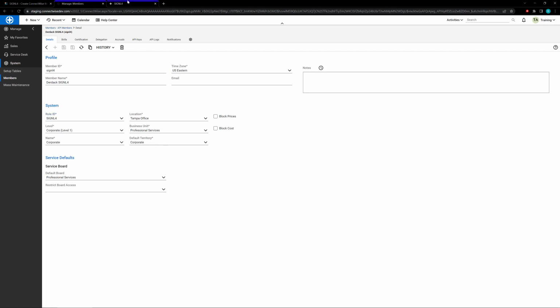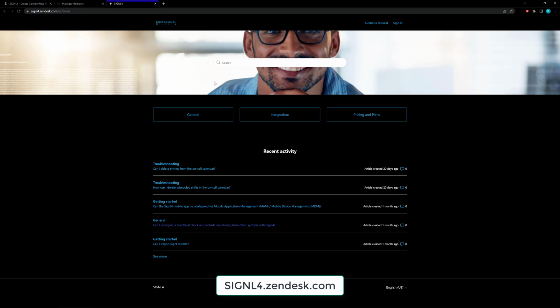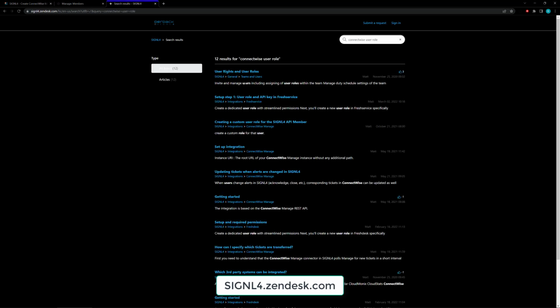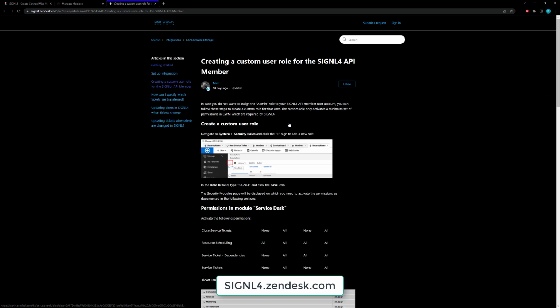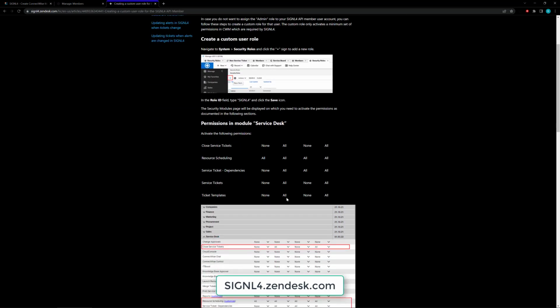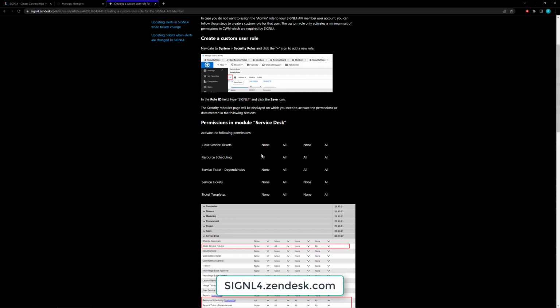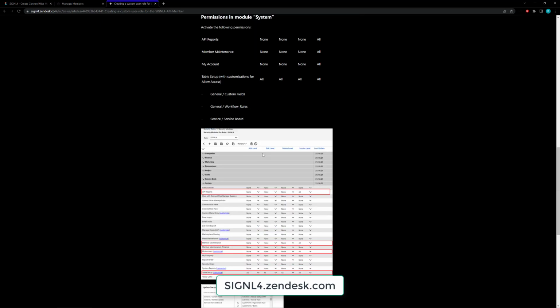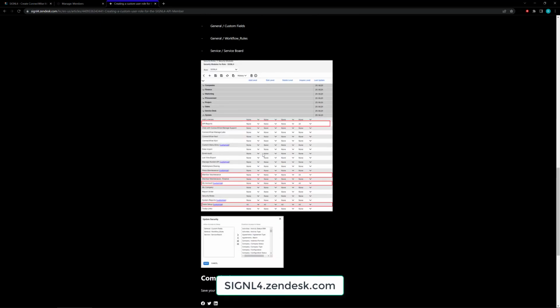Those rights can be found here in our SIGNL4 knowledge base, which is signal4.zendesk.com. If I do a quick search on ConnectWise user roles, I will see right off the bat, creating a custom user role for the SIGNL4 API member. This tells us what rights we need for this user to have access to. So you don't have to give them admin rights, they just need to make sure you have these rights listed inside of this knowledge base solution.